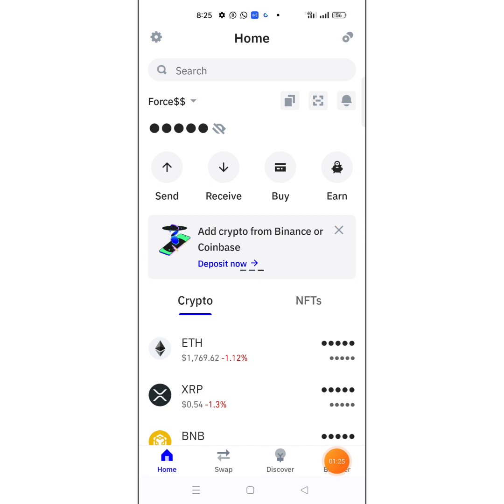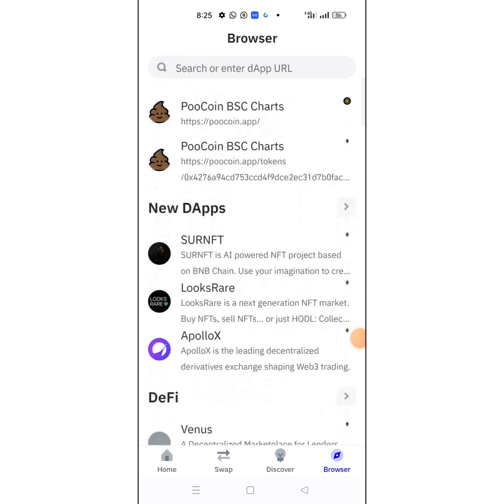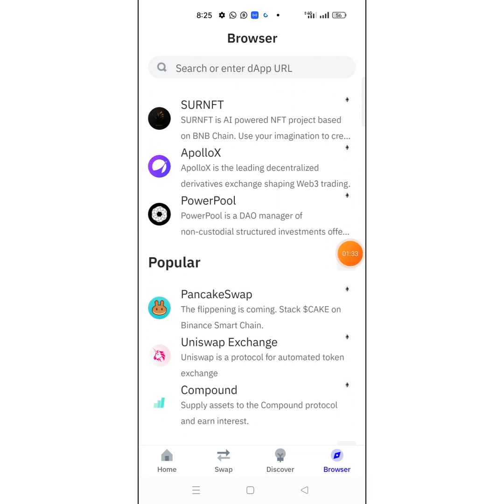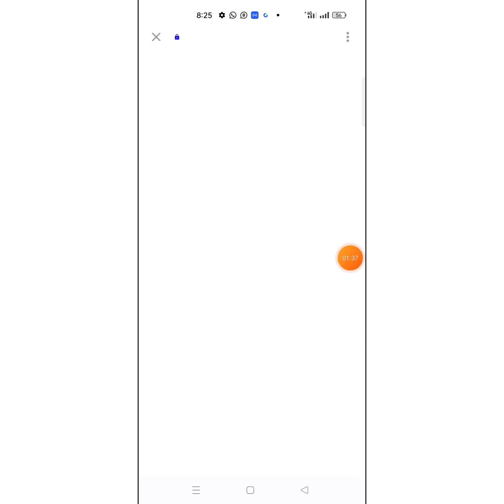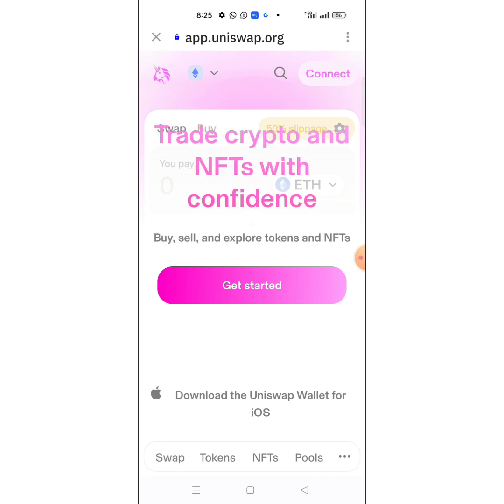The first thing you need to do is go to the browser here. When you go to the browser, you can scroll up. You can see this is PancakeSwap. This is Uniswap here. So you can tap on Uniswap and allow it to load. Once it loads, this is the Uniswap interface.